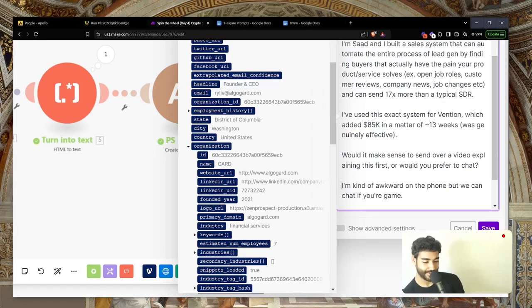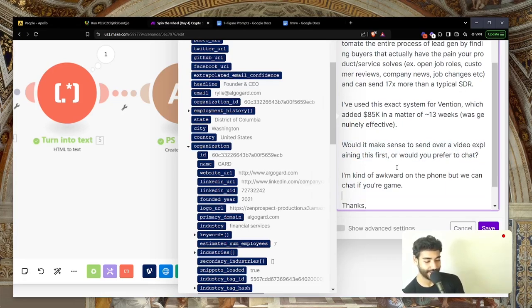Yeah, would it make sense to send over... So I'm framing myself as in, okay, I don't want to hop on a call because I'm awkward. Not like, hey, please jump on a call with me. So there's kind of a psychological aspect to it, right? So, would it make sense to send a video explaining this first, or would you prefer to chat? I'm kind of awkward on the phone, but we can chat if you're game.